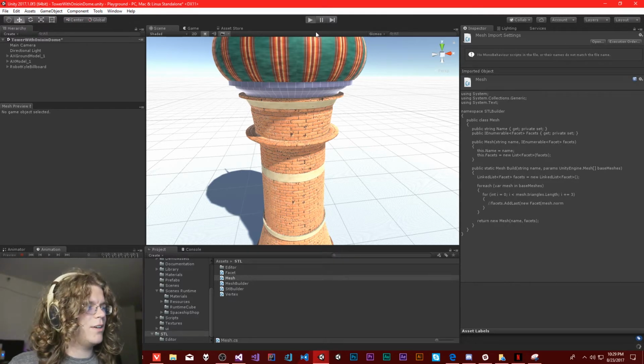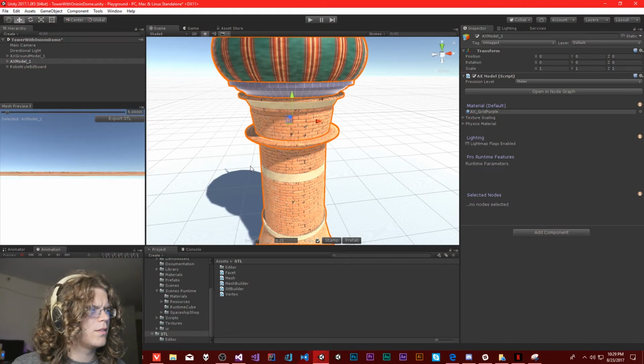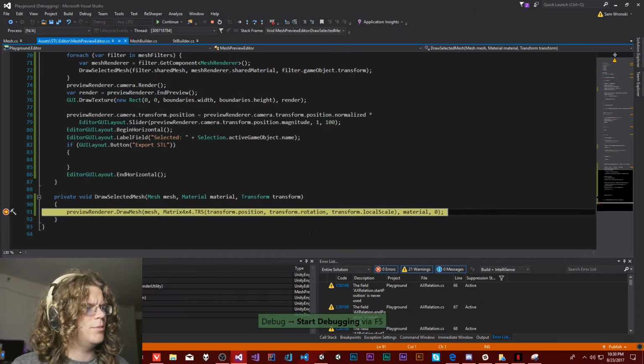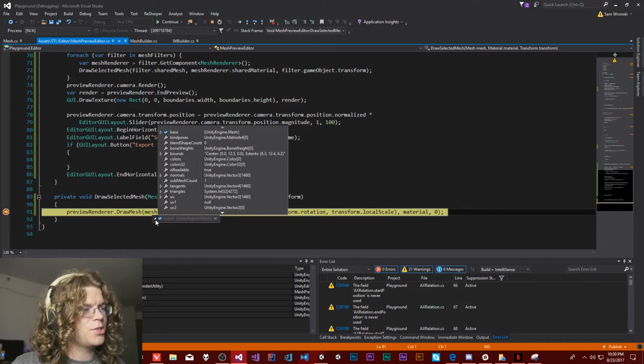I didn't need to start that. Why did I start that? That's not relevant. But anyway, we select this. What? Huh? Oh, it didn't debug. There we go. Awesome.